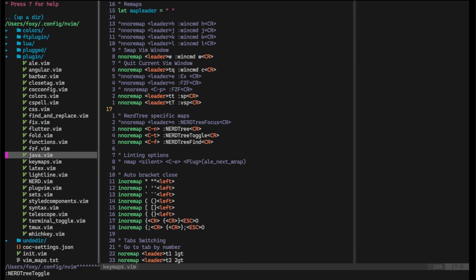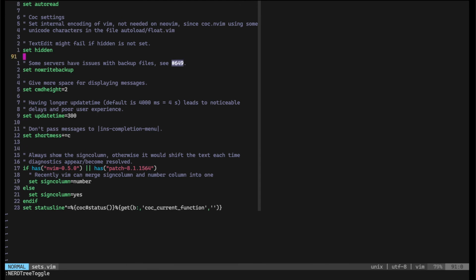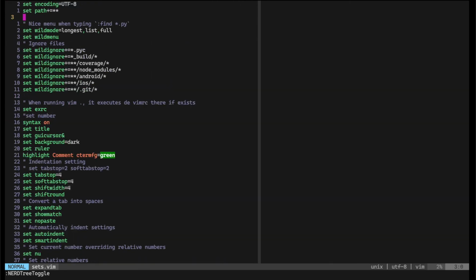And the other set of config that I want to show you is the sets. Basically, sets are stuff that you can do to visually change things in your editor. For example, if I do syntax off, it will not give me syntax. Let me put it on again.